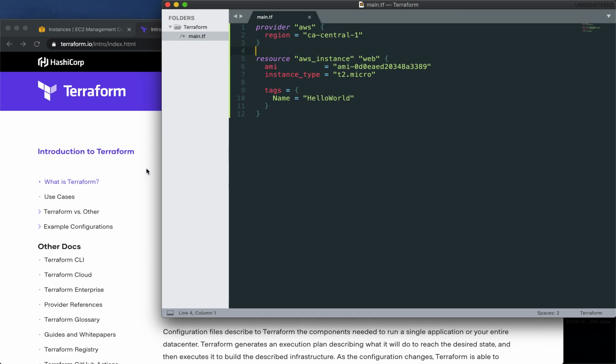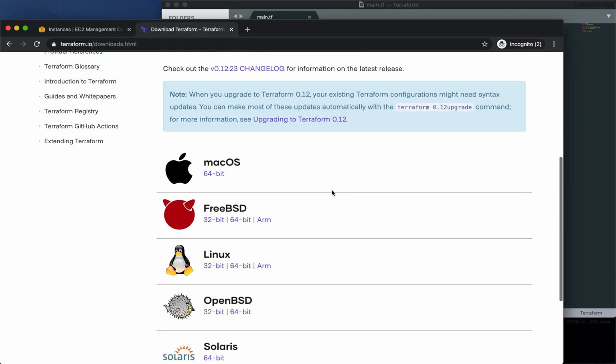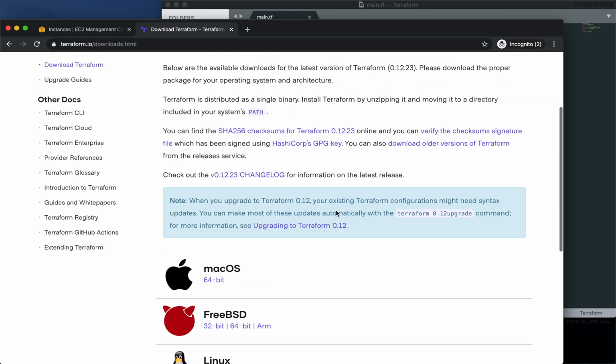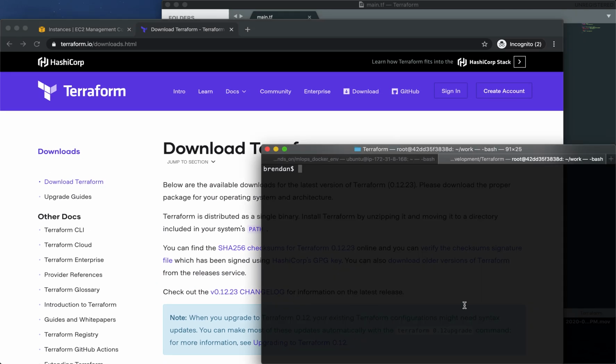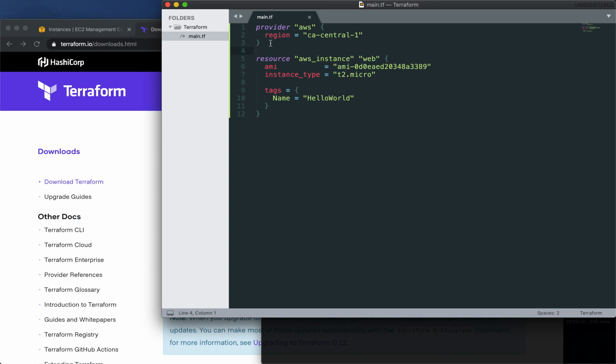We need to walk through installing it, and you can find the directions on this main site. I believe you can just click downloads, and this will explain how to download the CLI tool onto your local computer. Once it's installed, just like anything else, you can run Terraform commands. Great. Once that's installed, this is really all we need to get started.